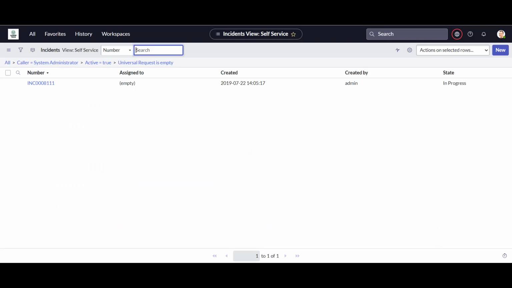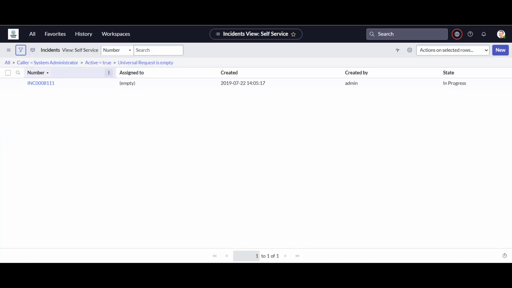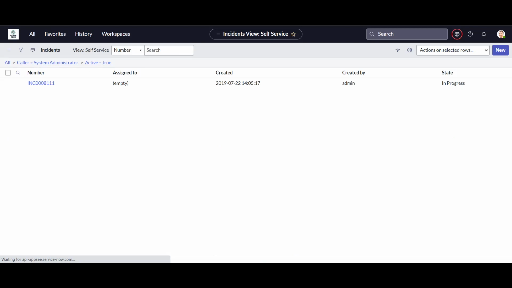Okay, we need a more defined qualification. Let me click here on the filter. Now the filter which was displayed on the link has come here. So caller is system administrator, active is true, universal request is empty. This is the filter. Now let me go back again, and now you will see this arrow. If I move my cursor here, you can see there is a message, remove next condition. So if I need to remove this, I have to click this. Then it will remove the next condition.